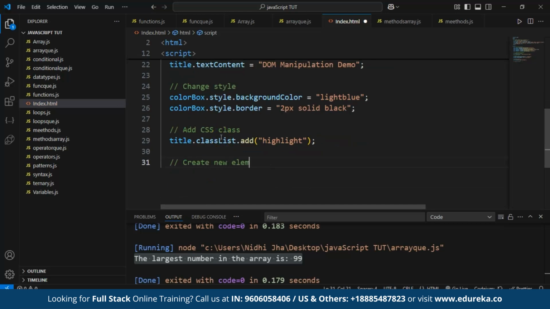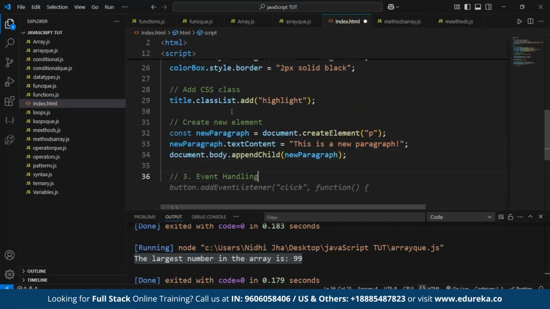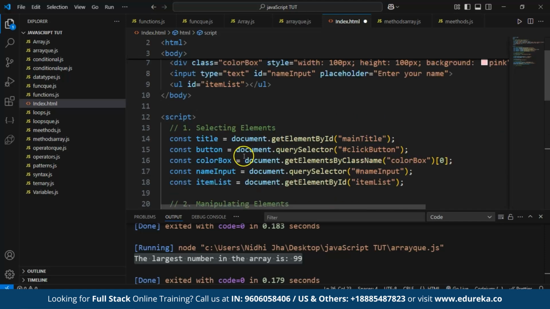Now let's create the elements. We'll look at the event handling later. So I have just entered the event handling part. So now let us go through the code here.